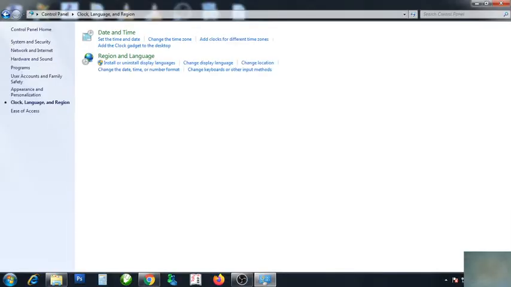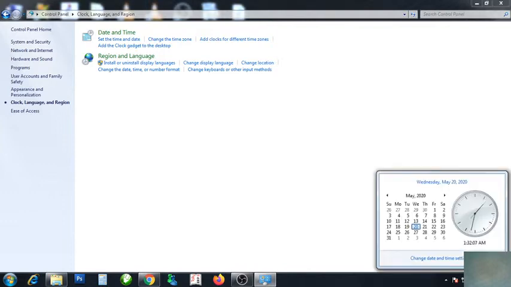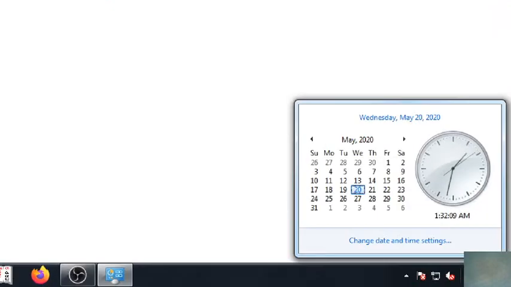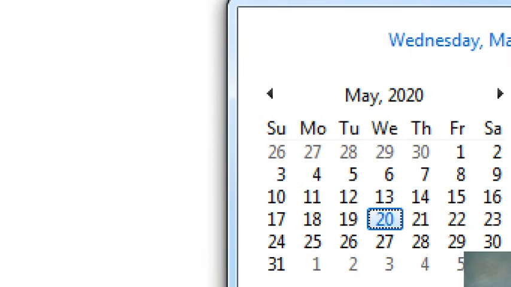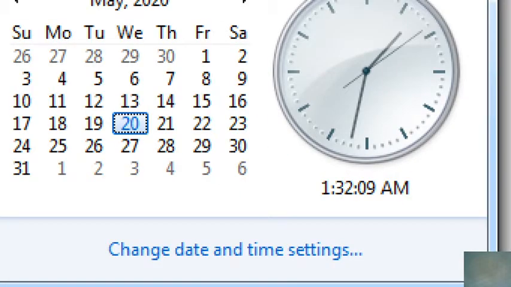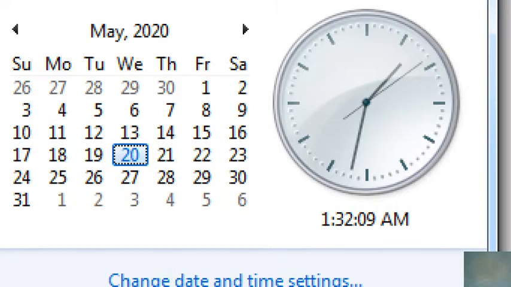So let's make it default. Whenever a question asks for the steps, you have to write how to do it through the control panel. But there is another option. You can click at the bottom right corner where the date is, and you can see the same interface you got when you clicked on change date and time settings.